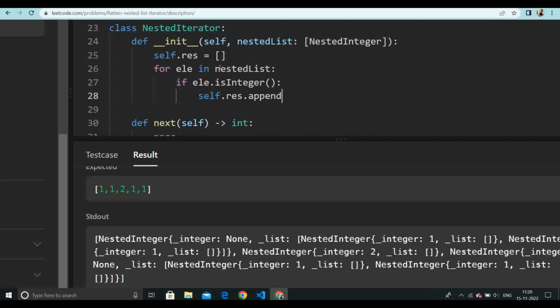What I need to append? ele dot, if I found that it is an integer, inside this we have an integer value. So how will we fetch that particular value? We have get integer.